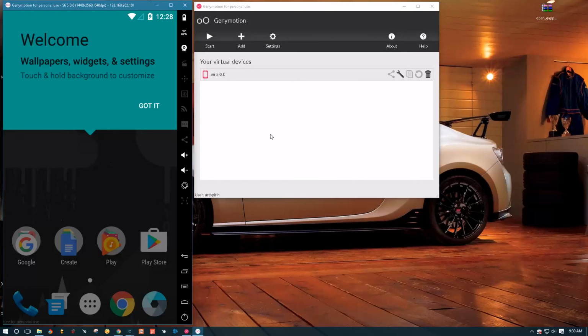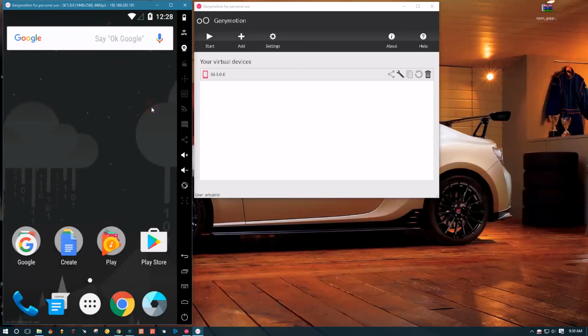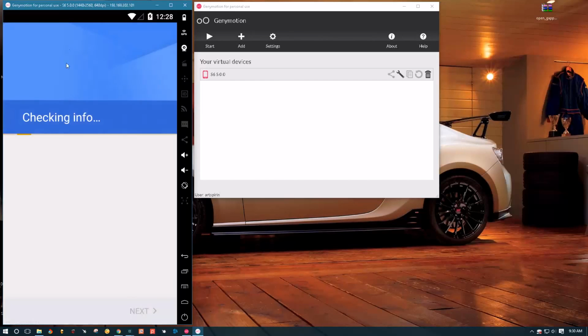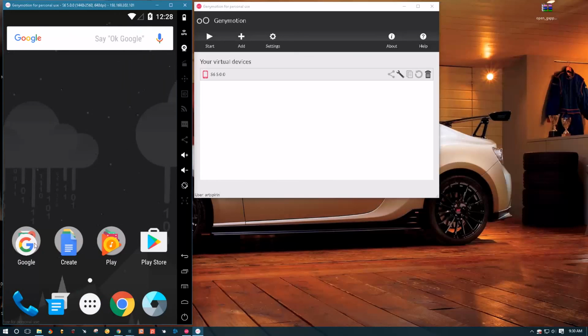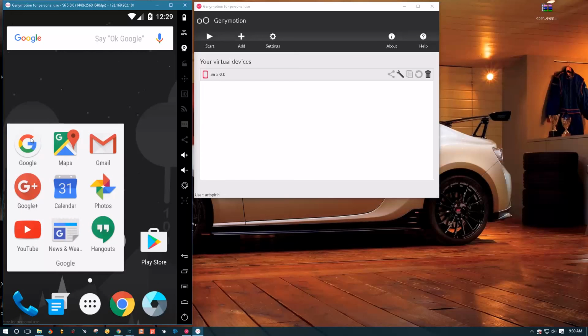All right, once it finishes booting up, you can just press got it, and what do we see? We see a bunch of gapps, right? We see a Play Store that we can now use. Okay, we do need to sign into it to be able to use it, but I'm not going to do that. So we have our maps, we have Google, Gmail, photos, YouTube, everything, right?